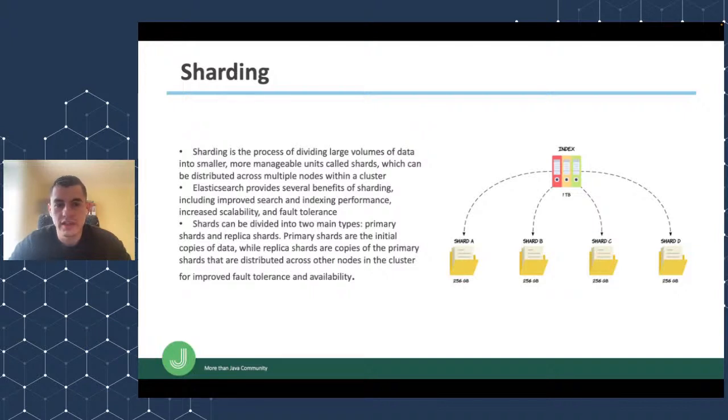A primary shard is the initial copy of the data. Let's say it's the major copy of the data, and replica shards are copies of the primary shard that are distributed across the nodes in the cluster for improving fault tolerance and high availability, and provide the possibility to our system to read this portion of the data in case we lose access to the main portion of the data.